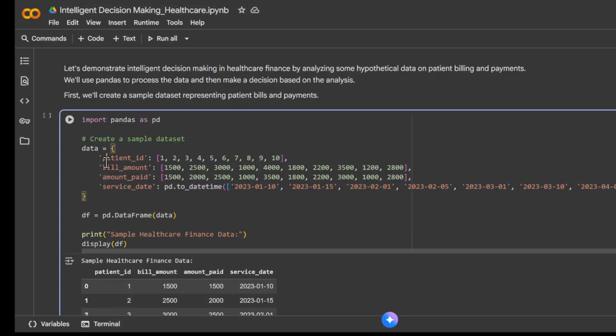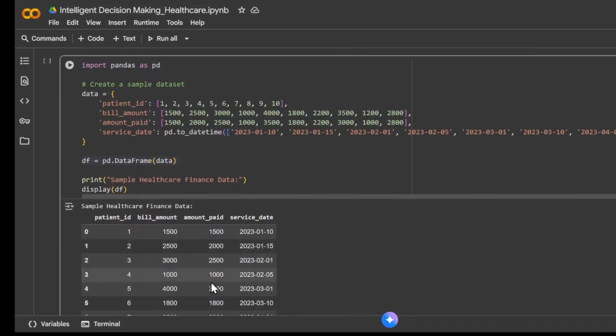Okay, so we have created this data with a dictionary. So this patient ID is nothing but a key, and the value associated for this patient ID has been created with the help of a list. So this is a key and the associated value is given in the list. All this data we are going to make into a data frame by using the DataFrame class. Okay, so we have converted this data into a data frame. So this is the result of the data frame. Here the data frame is created with the fields we have given in the data: patient ID, bill amount, amount paid, and service date.